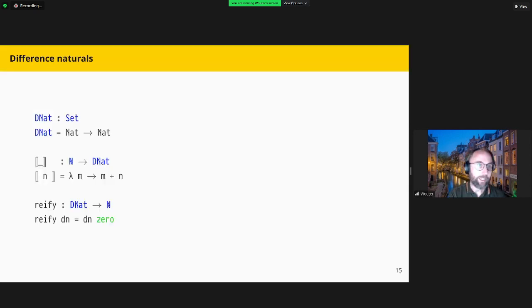So what are difference naturals? Well, just as difference lists are functions from lists to lists, difference naturals are functions from naturals to naturals. We can define a pair of functions, one which converts a number into a difference natural by partially applying addition, and a way back which takes a difference natural and converts it back into a number, simply by applying my function to 0. So far, so good.